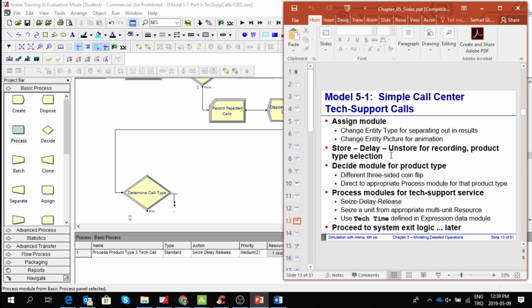Because the call will be recorded at first, that's where we use the store, delay, unstore. And afterwards we are going to have a decide module. The decide module is for determining the product type, because in the technical department there are 3 products. It's product type 1, product type 2, product type 3. So with this decide module we would know which product type the customer is interested in and wants to get technical help about. So that's why we have this decide module.